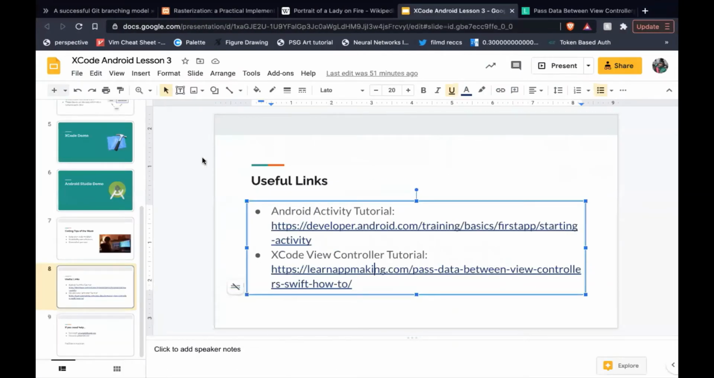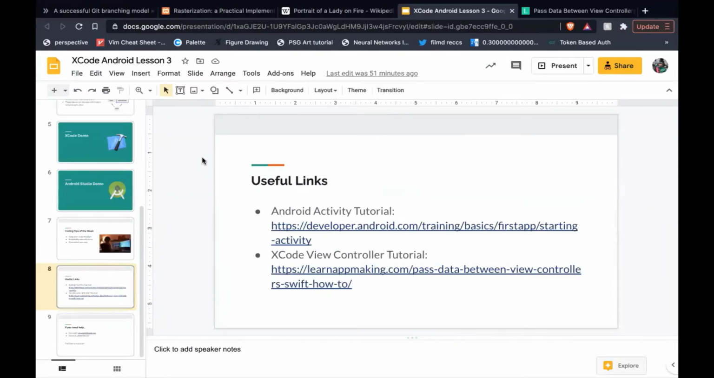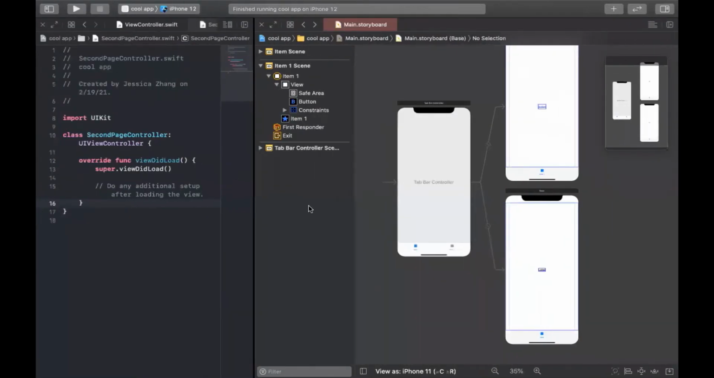For Xcode, there are different ways for different situations. Sometimes you want to pass information to a really specific view controller, or in other situations, you might want to use a different method and stuff like that. So that's it for Xcode.